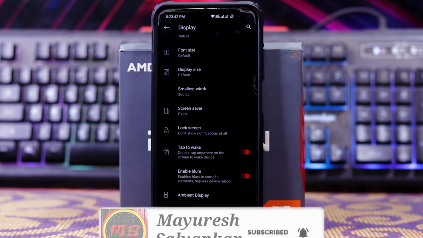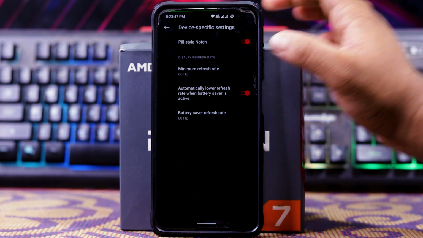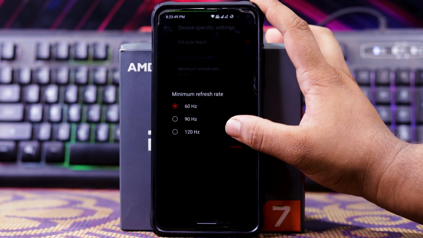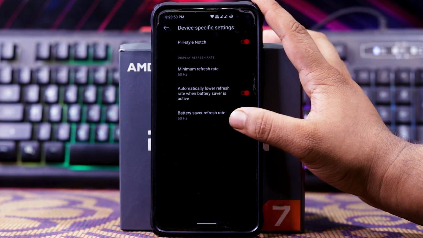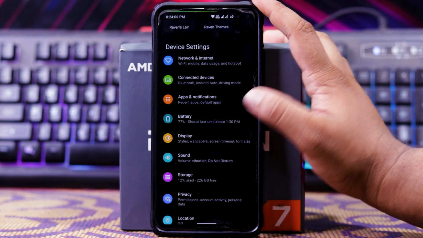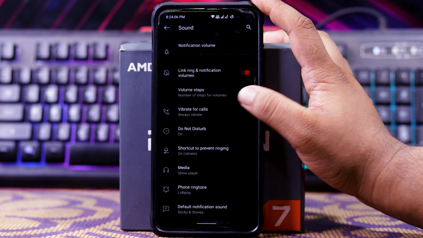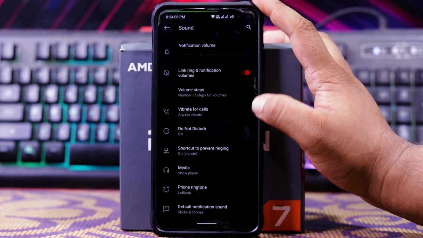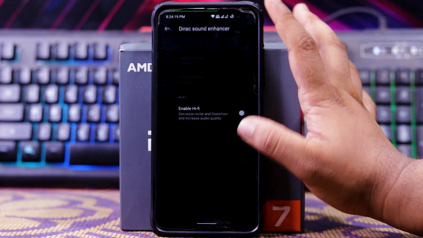At the last, you get device specific settings. In this, you can choose the refresh rate, that is 60 Hz, 90 Hz, and 120 Hz. Then you get automatic low refresh rate and battery saver refresh rate. In sound, you can choose the media sounds. Then you get volume steps, vibrate for calls, DND, shortcut for prevent ringing. At the last, you get direct sound enhancer.